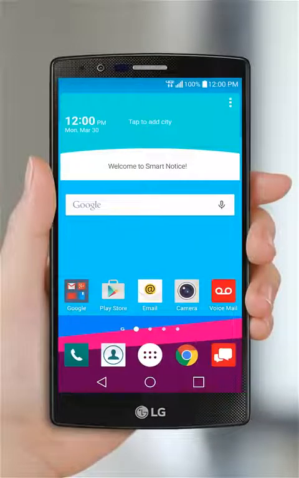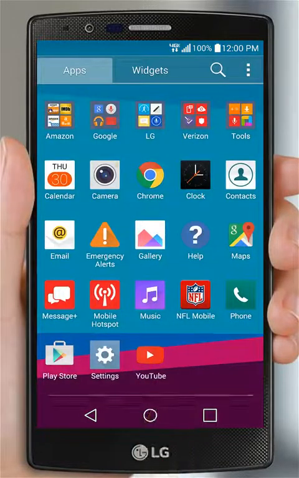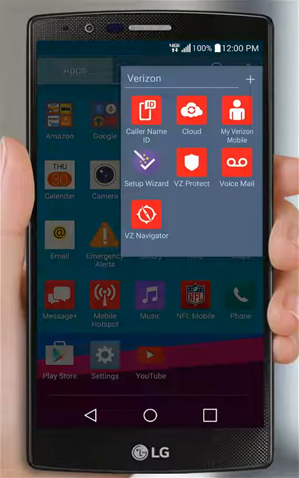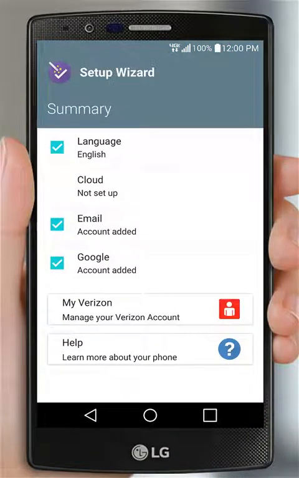If you need to return to the Setup wizard to finish setting up your phone, tap the Apps icon on the home screen. And then find the Setup Wizard app in the Verizon folder. Tap to open the app. Then tap each setup item that you'd like to review or change.